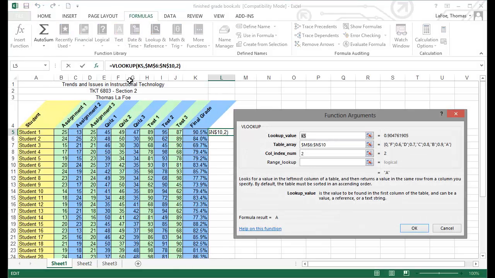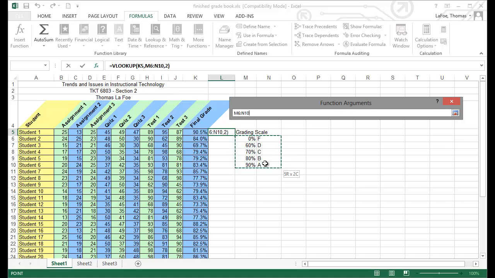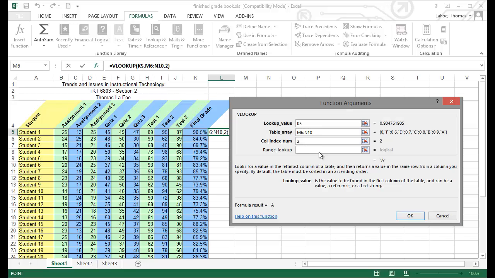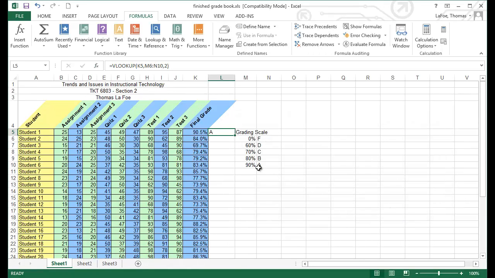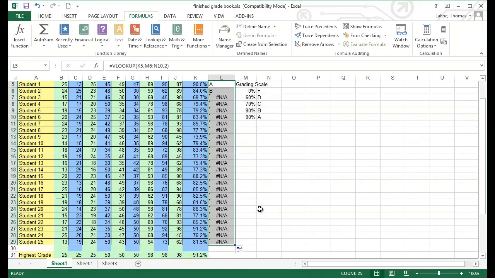One problem you may run into is not putting in these absolute references. In this case, for the table array, I'm just going to select the table without pressing F4 or making this an absolute reference. Now when I click OK, it works fine for my first value, but when I use my autofill handle, you can see that then I get this error here.